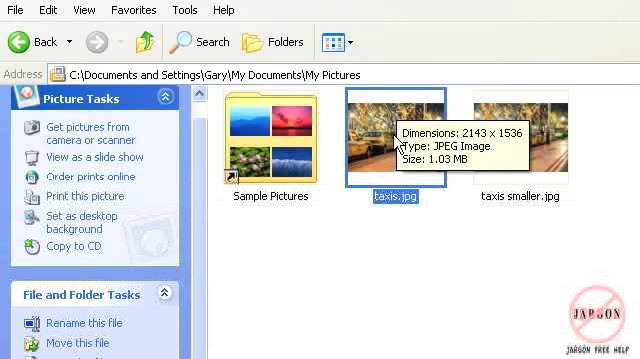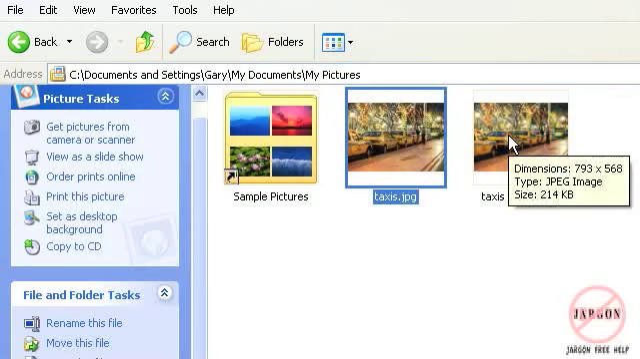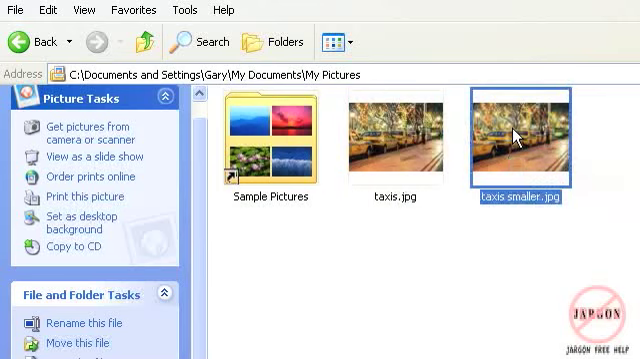This one here is 1 megabyte, 1.03 megabytes, and this one is about a fifth of that size, 214 kilobytes or 0.2 megabytes. And you can see that that's considerably smaller and easier to manage. So that's how you resize pictures in Windows.